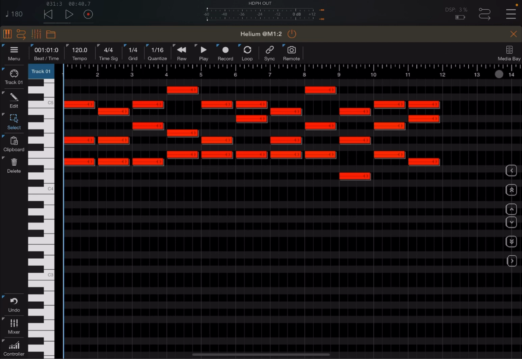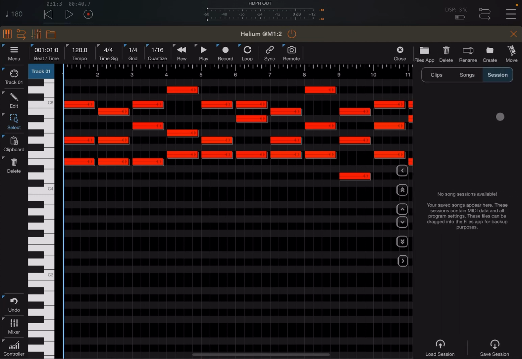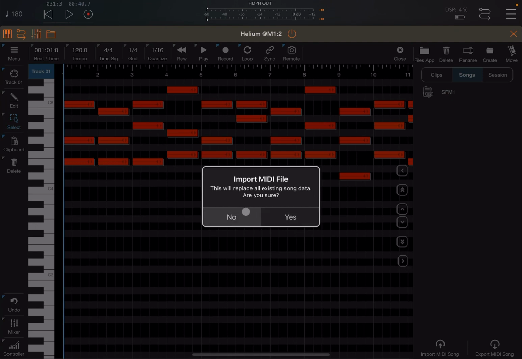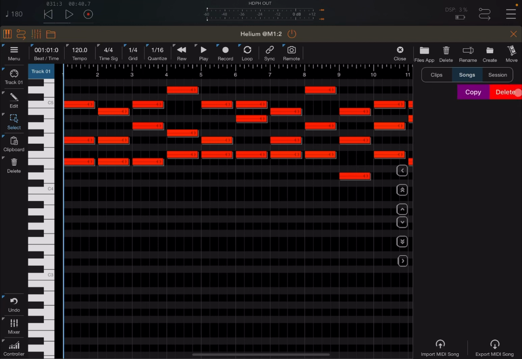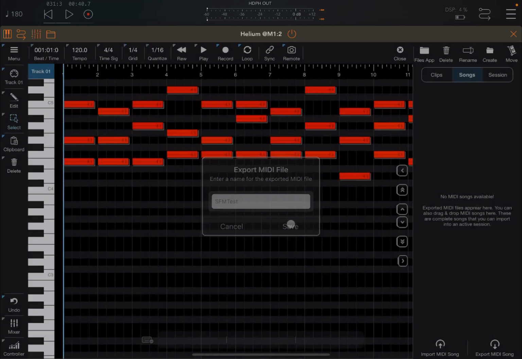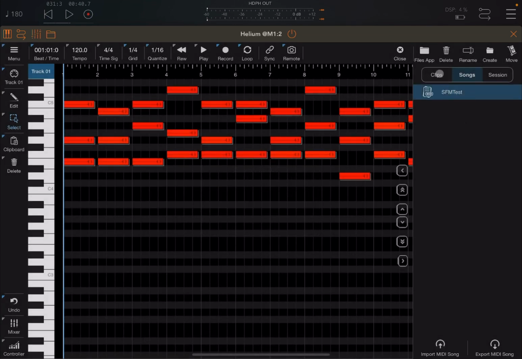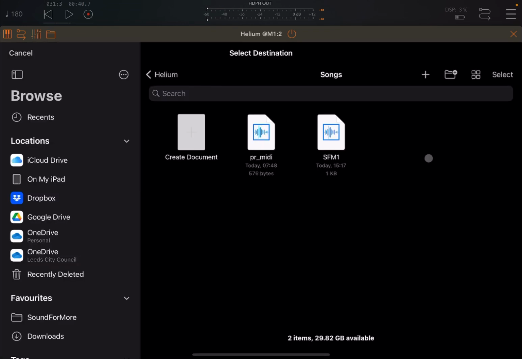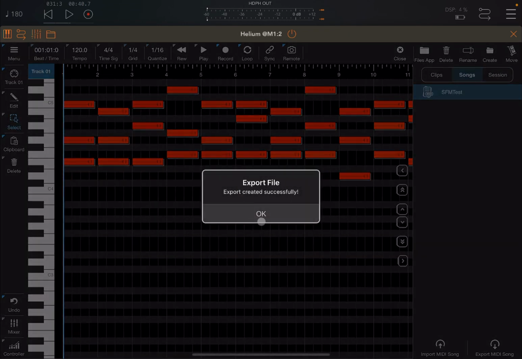Now what you can also do is, if you have a program like Dorico that allows you to show score or music sheet, you can go to Media Bay. Let's go to Song, and let's remove that one, delete. We don't need that anymore. Let's say export MIDI song, and let's say SFM test. Let's click save. Let's select that. Let's go to File, Export, and then let's say create the document.